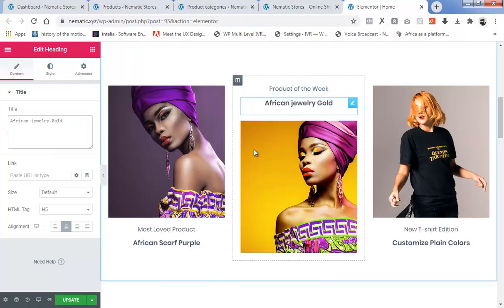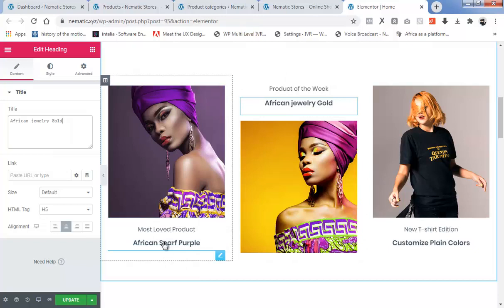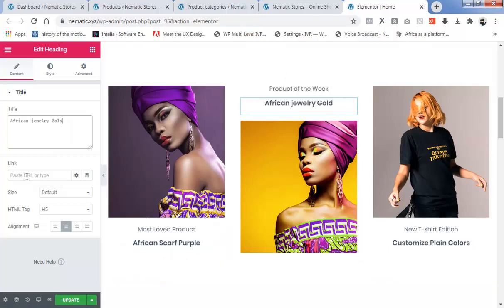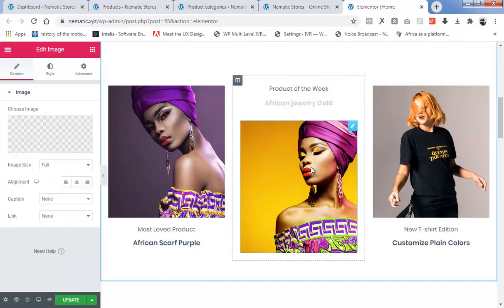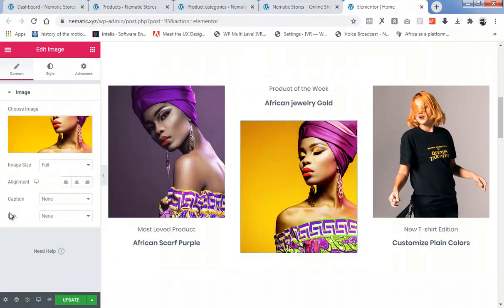So I want them to get directed to another link when they click on any element here. So even if they click on the picture or the text, they'll be directed to my product, and that is what I want. So here I showed you that you can click on the text and you can paste the link. So I'm going to be using this image here now. So I'm going to click on this image. So when I click on the image, as you can see, we have link here. It says none.